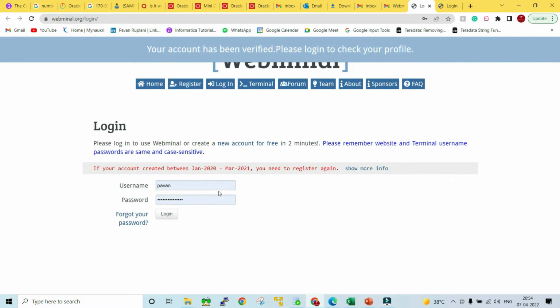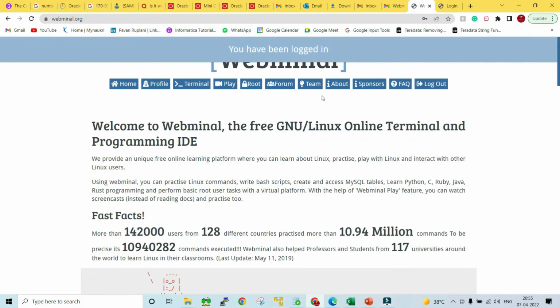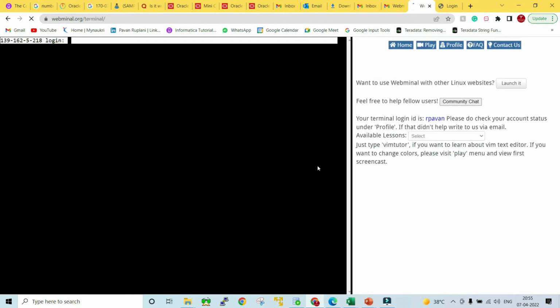You can give your username and then simply give your password, the password which you have created. The username that we have given is rpavan, and just type your password over here and click on login. Here you can see the message that you have been logged in. Now you have to click on this terminal to run your Unix commands.